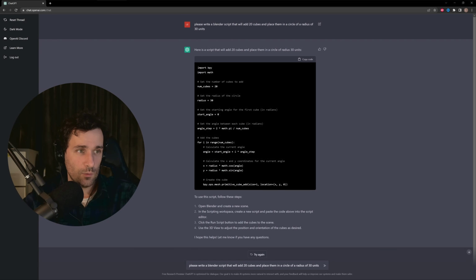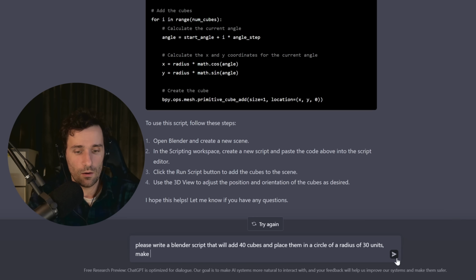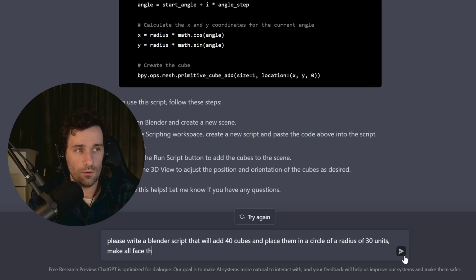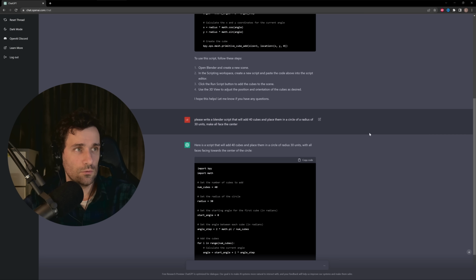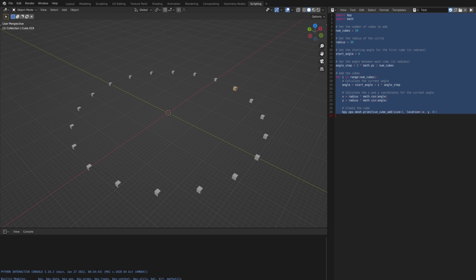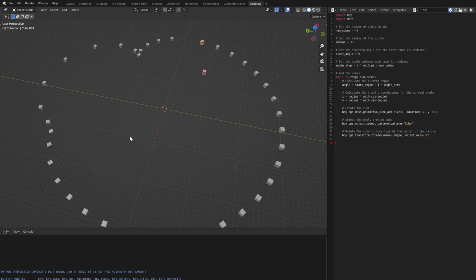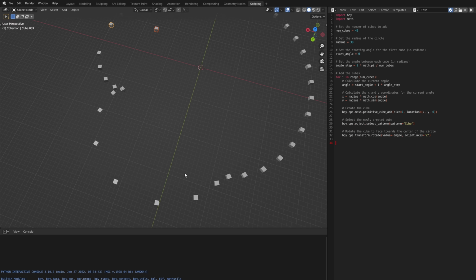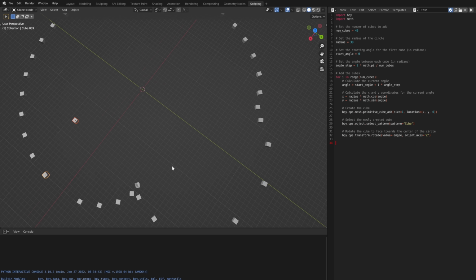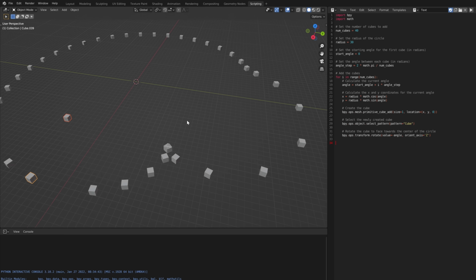Let's try it again. Please write a Blender script that will add 20 cubes. Make all face the center. Here's the script. No. Okay, let's copy the code. And again, the same. Wow, what's this? Okay, this is really interesting, man. Why did it do it?